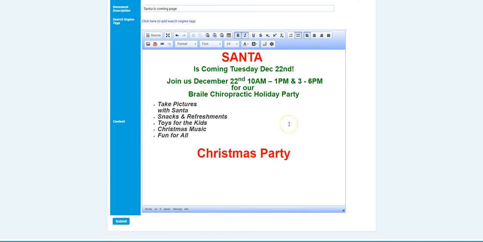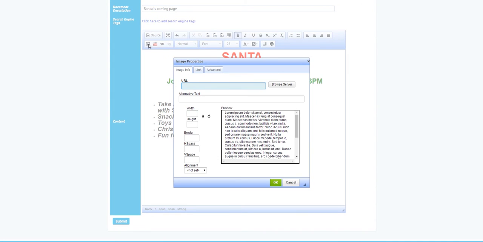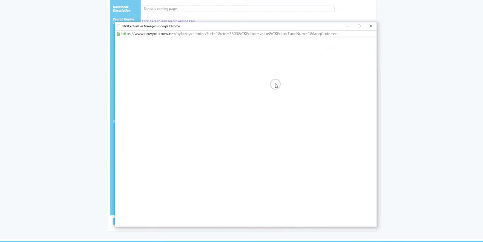All right, now all we're missing here is the picture of Santa. So I want the picture to appear on the right-hand side over here. What I'm going to do is click at the top left of where I want the picture to be if I want it on the right. And now I'm going to use this button to place a picture in place. And I'm going to hit Image. And I'm going to do Browse the Server.